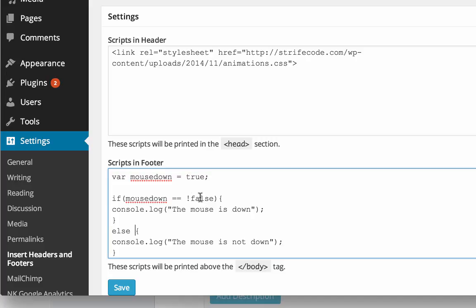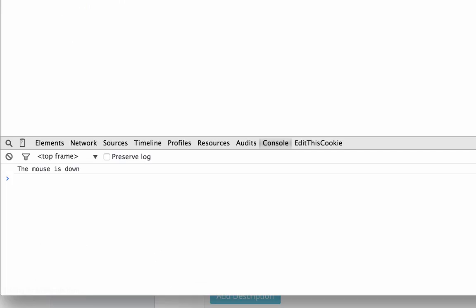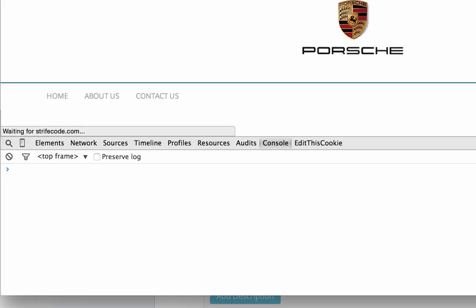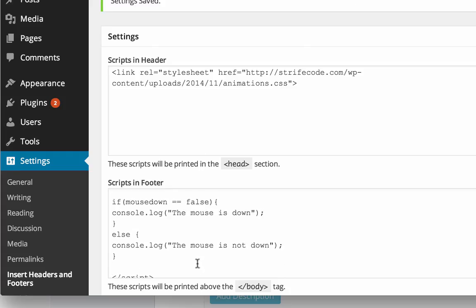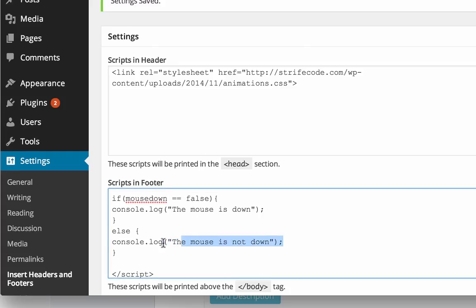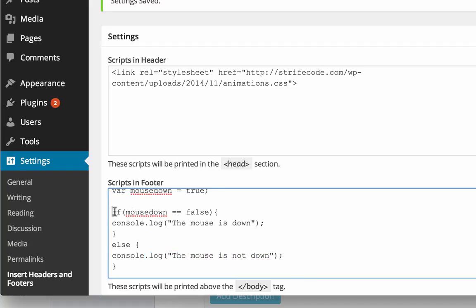So let's remove the exclamation so that it prints the mouse is not down. So let's save. Refresh the website. You can see that the mouse is now not down. So it's printing the value here. Because this conditional statement is not met, it executes this instead because of the else statement.